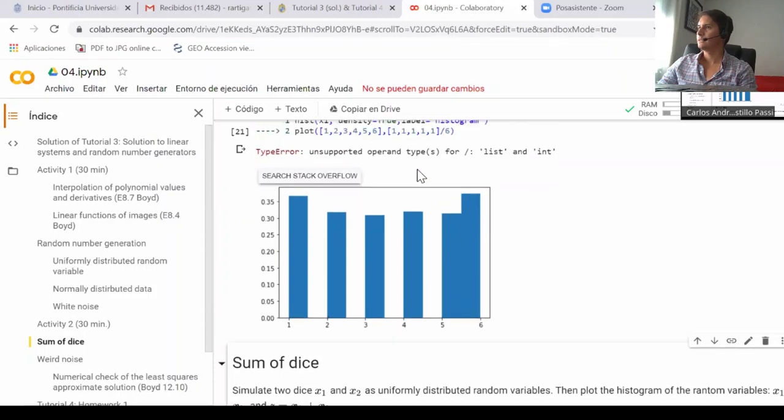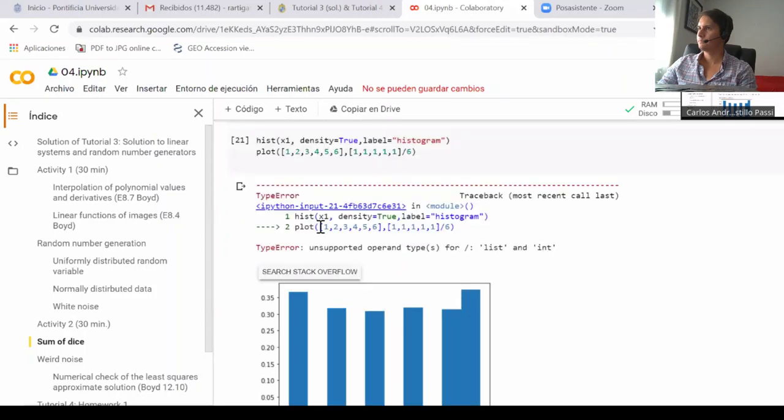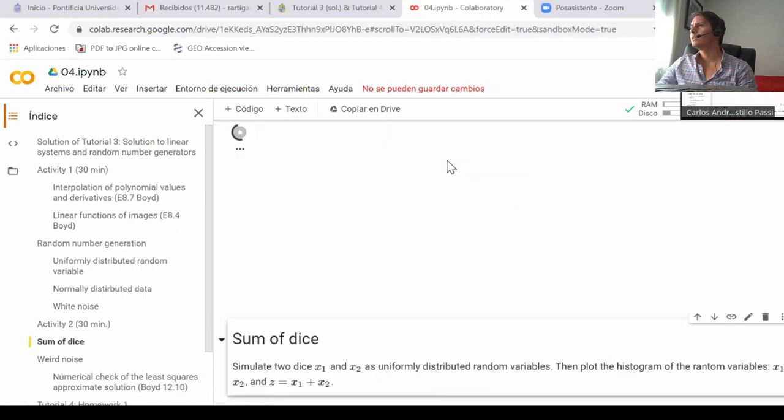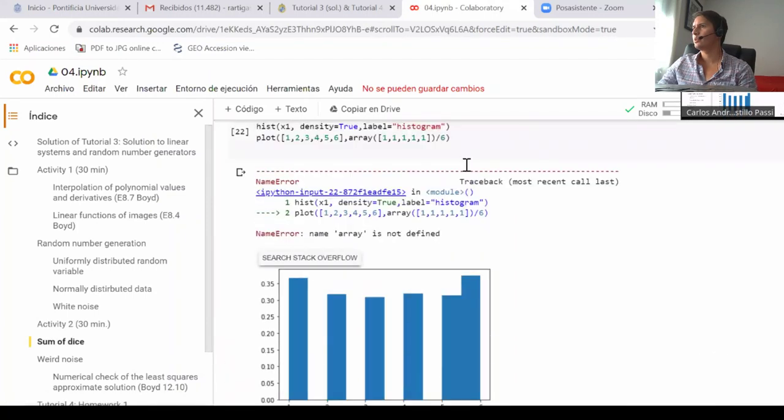Okay. Let me use arrays. The default lists in Python cannot be divided by an integer, so you need to convert it to an array to be able to do that. There. That should be everything. Oh, I think I didn't import array.